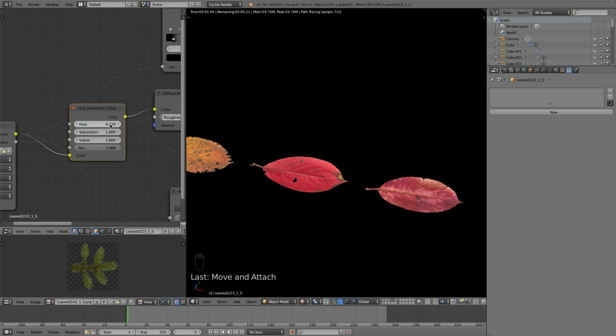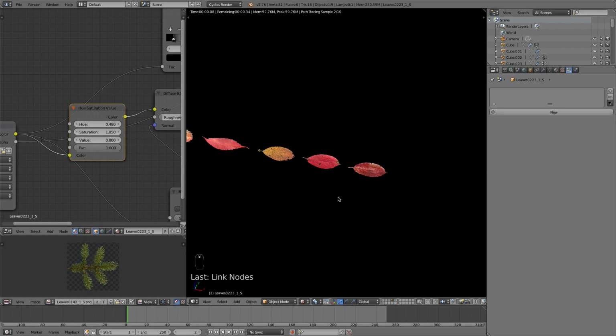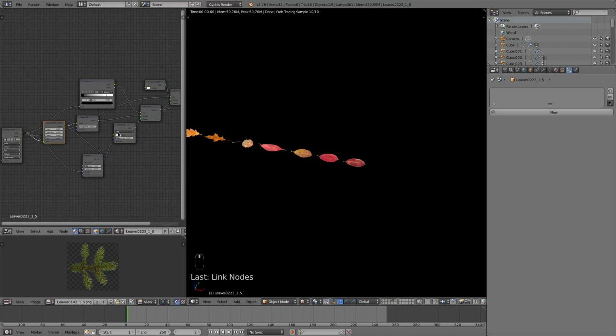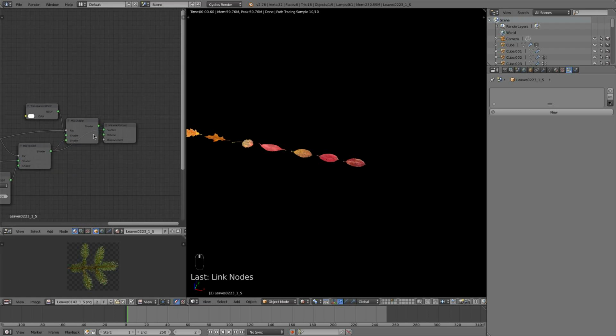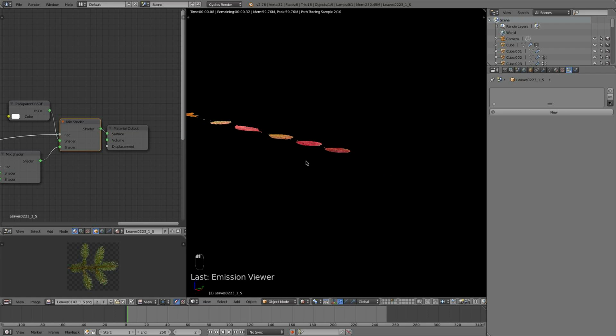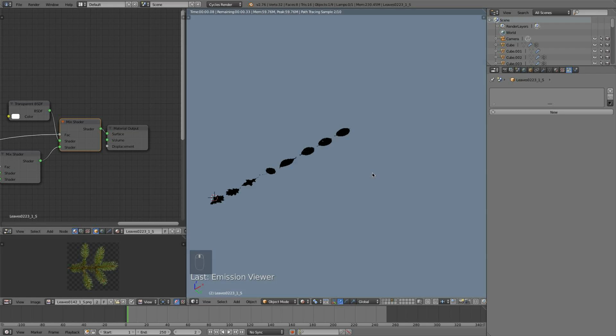Maybe 0.47, 0.48. Crank the saturation up just a little bit, and you can see it looks a lot more red. We take the value down a little bit, and we have a very saturated leaf. Maybe a little too much saturation. But I think I'm pretty happy with this node setup now, a basic leaf shader. Make sure your last node here is connected to the surface. So check that, and it should be good to go.